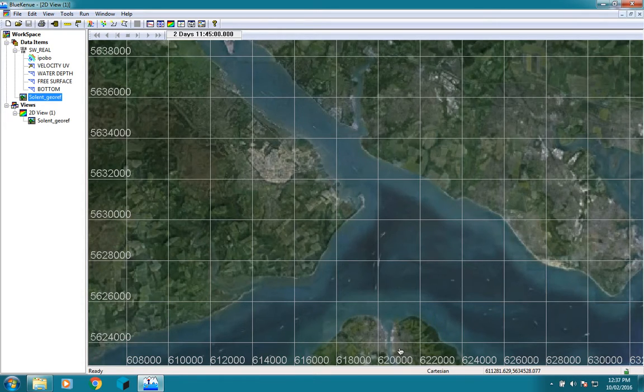Now it doesn't have any morphological changes, so it doesn't change the bed. There's no interaction, so if the sediment falls it doesn't change the flow. It's just a one-way coupling, so the flows influence the sediment. And there's more technical detail on Blackboard.